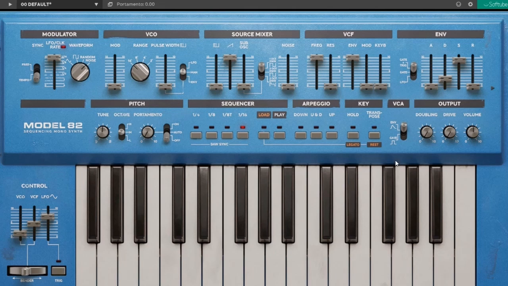All right. Now we'll go over to here. This is just your standard volume control. It has no effect on the tone. Okay.